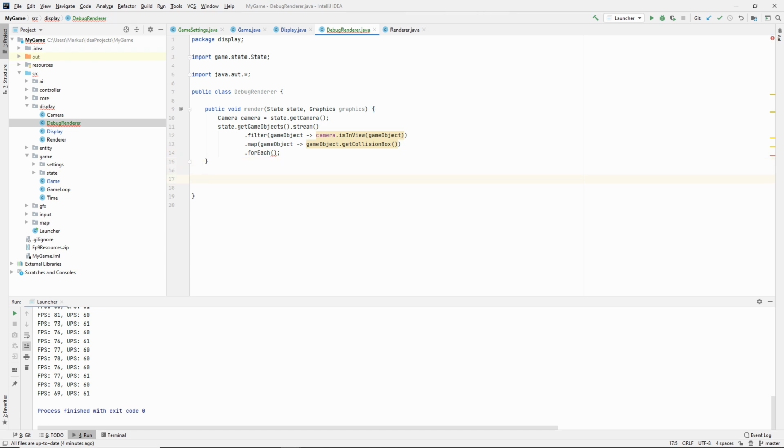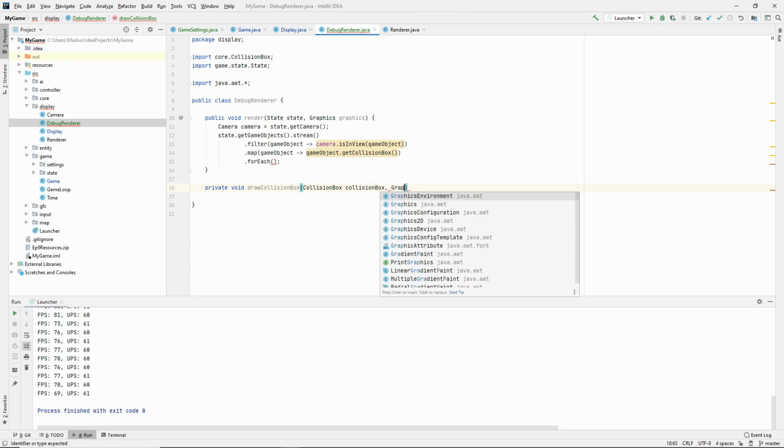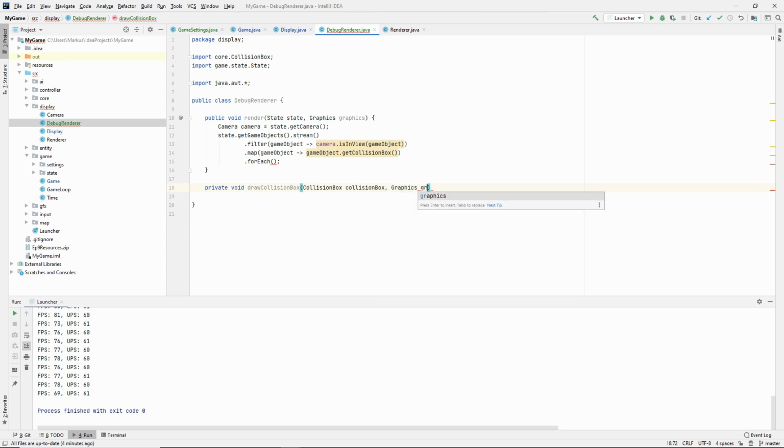All right, so let's just say private void drawCollisionBox, which will take in, of course, a state. Do we need the state? We don't need a state. We do need a collision box, however. So the collision box that we're going to draw, we want the graphics that we're going to draw to, and we want the camera as well.